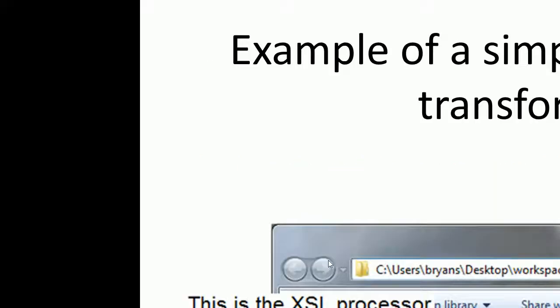So this is an example of a simple command line transformation. We have a working directory. We have an XSL processor. In this case, it's called saxon9.jar. We have the source XML file, and we have the XSL script file.